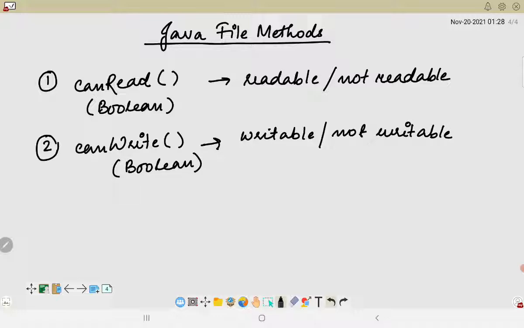So many of the files we do not have permissions to append or to write anything into it, so under that scenario we can actually make out whether we can write into that file or not.